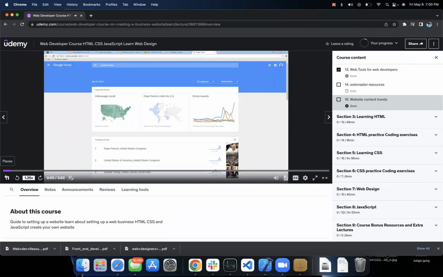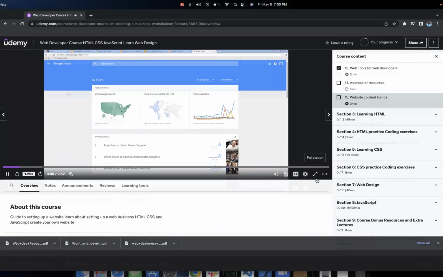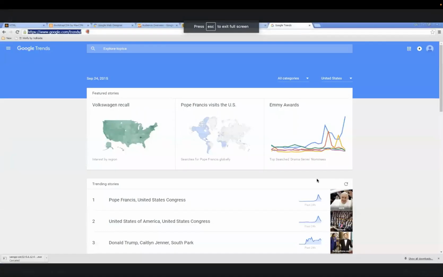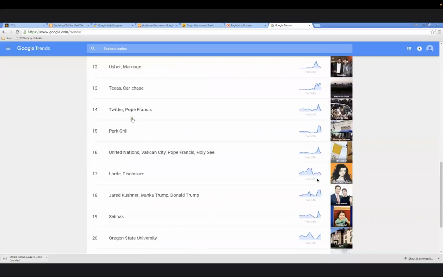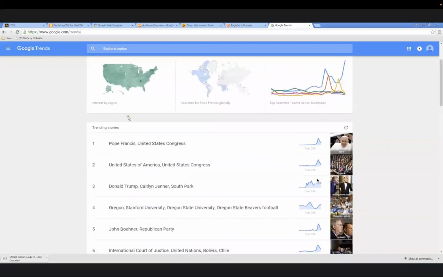Sounds good. When determining what type of content and how to target your audience better with the content, you can use a service called google.com trends. And what this website does is this basically lets you know the search trends that are happening online. So it's really real time. It's past 24 hours. You can see the most popular search terms and search phrases that are being searched for.